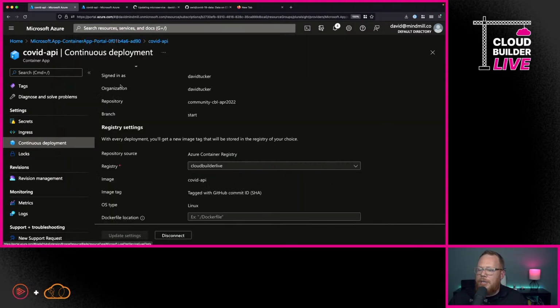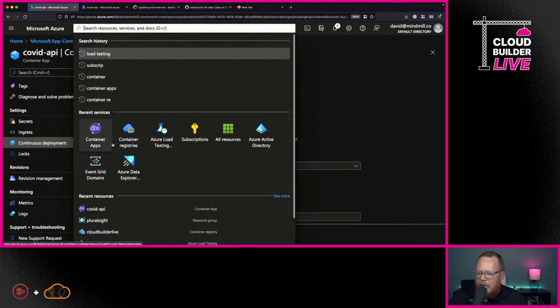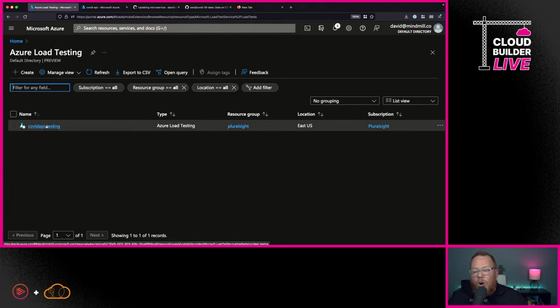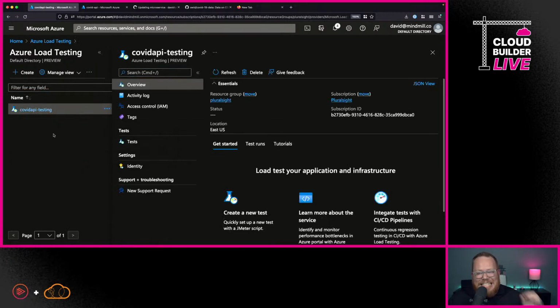And I mentioned I included a JMeter file inside of the testing directory. And what we're going to do is set up a new test here. Now, I already have configured a resource for Azure Load Testing because this takes some time to create.